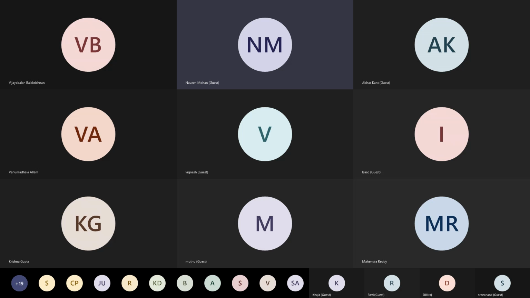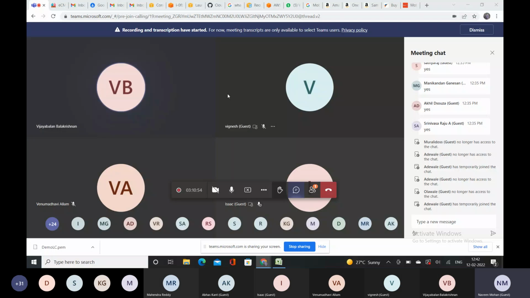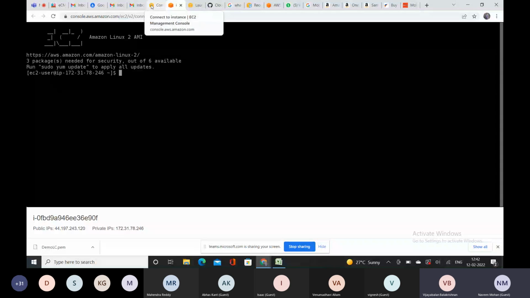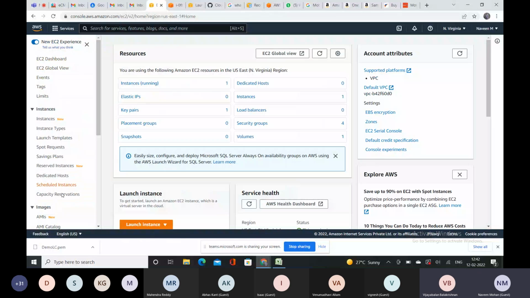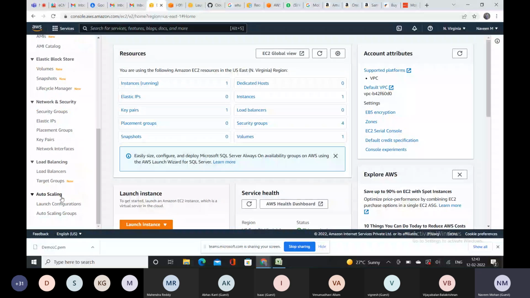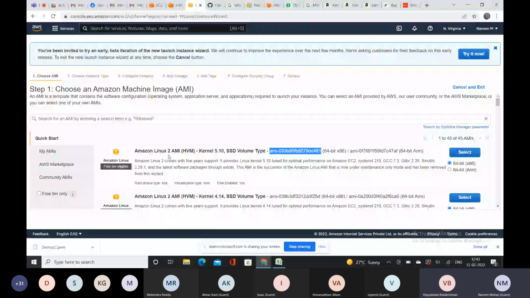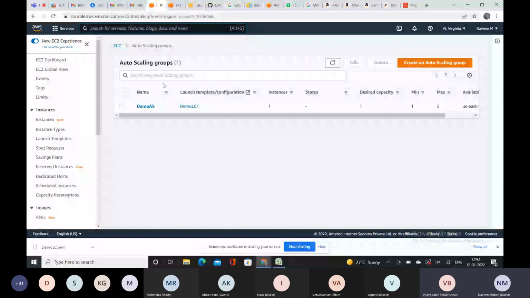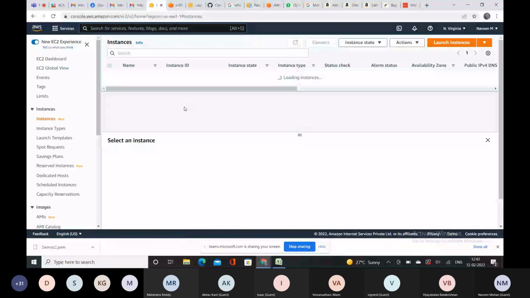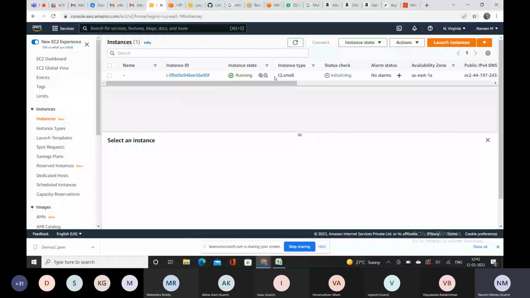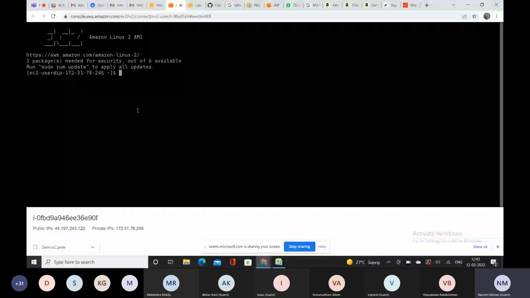So I have the first launch configuration which I used. That launch configuration was taking some time, so I created a new launch configuration and updated the auto scaling policy. It was created immediately. I used Amazon Linux 2 AMI and T2 Micro. So it created an EC2 instance pretty quickly. I have one EC2 instance right now, a T2 small. I have logged into that EC2 instance using EC2 Connect.